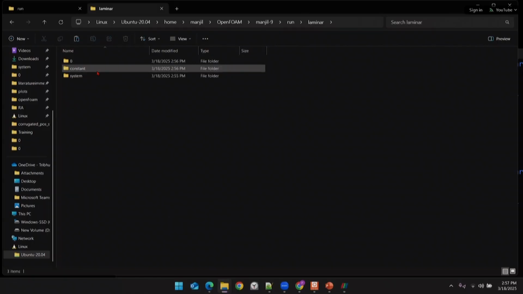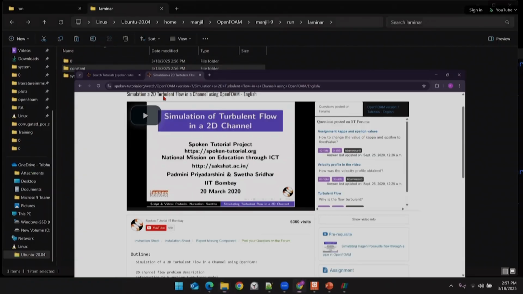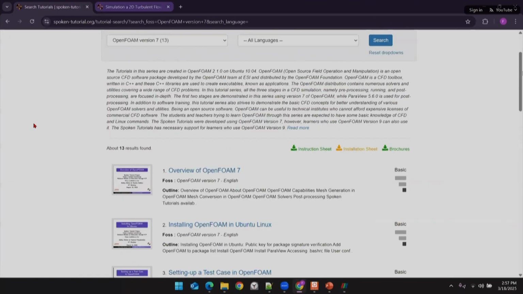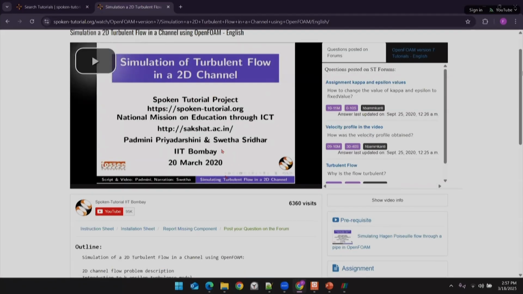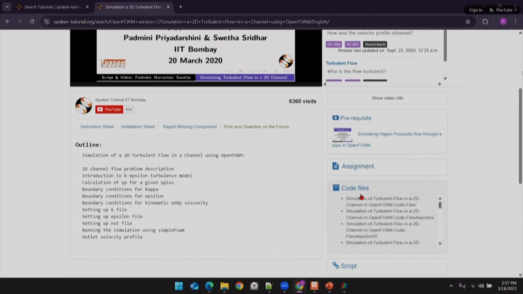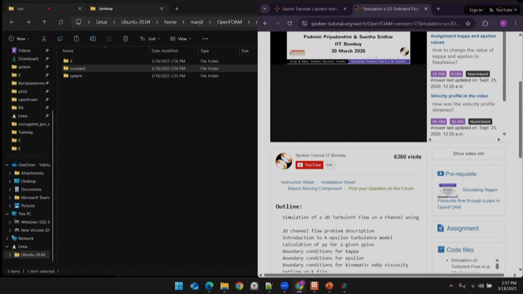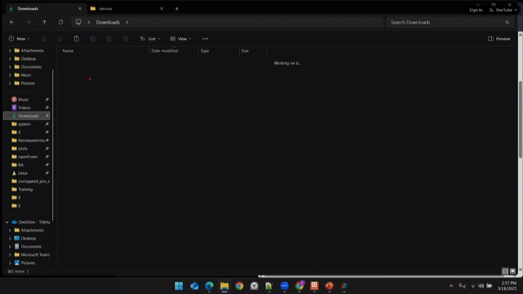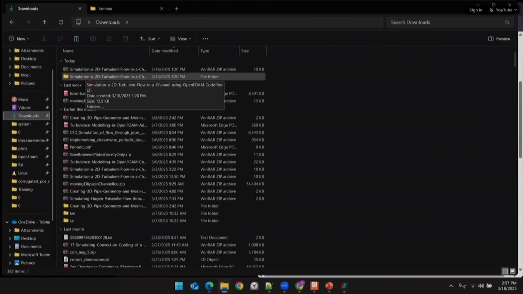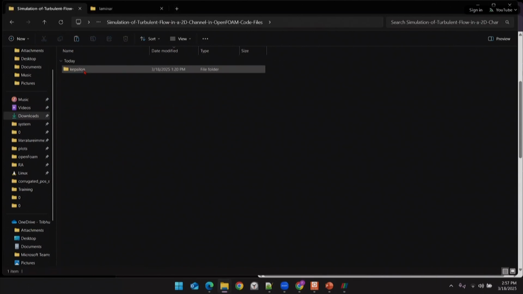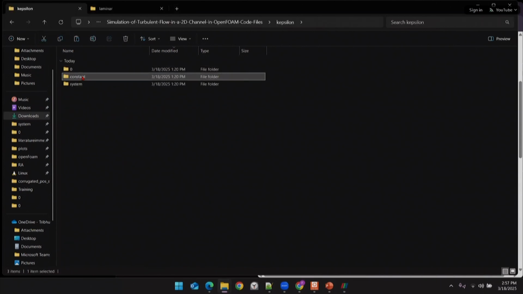So now what I wanted to do is that I have asked you to download from this website some code files, like simulation of turbulent flow in a 2D channel. I have asked you to download these code files. So you go to that specific location where you have your downloaded code files. So actually, I had extracted this in the download section. So this is our case.